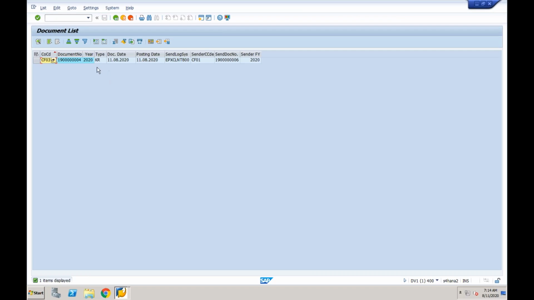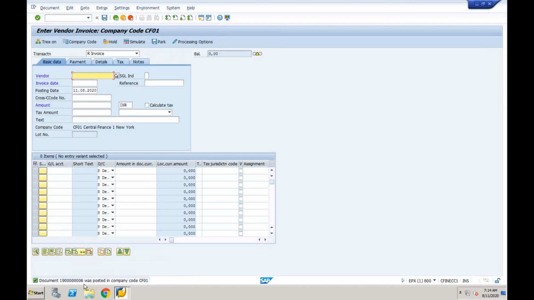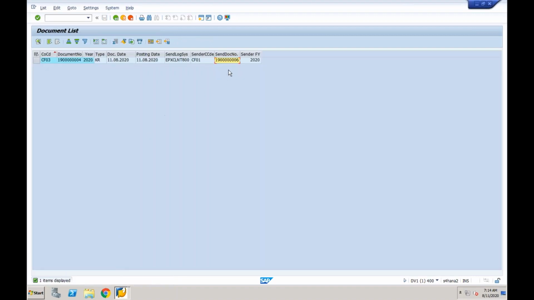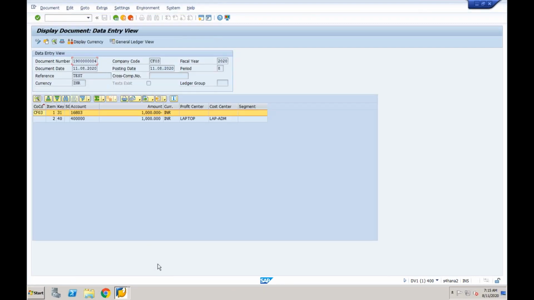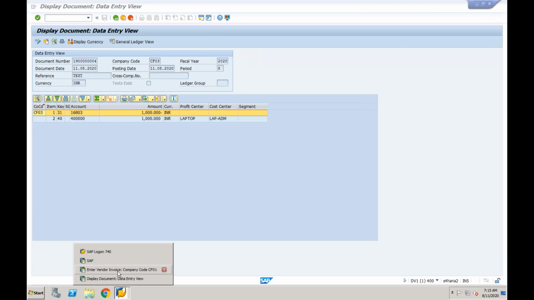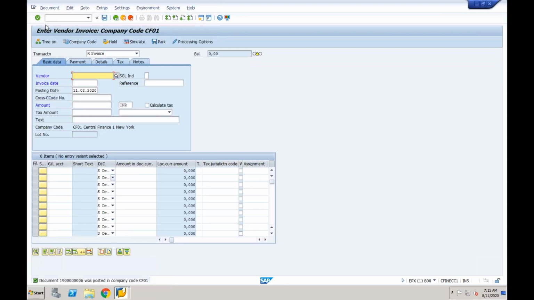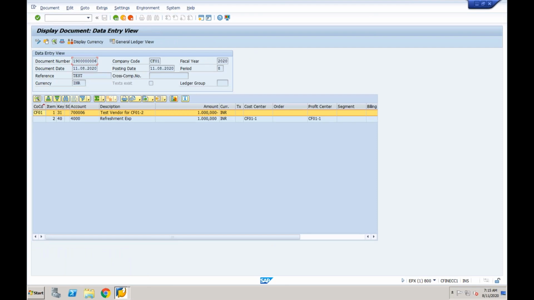Okay, we can see there is one document just now posted. You can see this is the document number, and I think this is the document number that we got in our source system. You can see this document is replicated in the target system. So in this particular scenario, if I see whether this document is open or cleared, currently what is happening is this document is open in both the source system as well as the target system. This is one of the scenarios when you are using central finance.